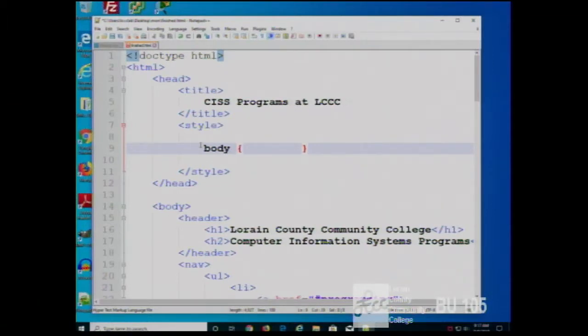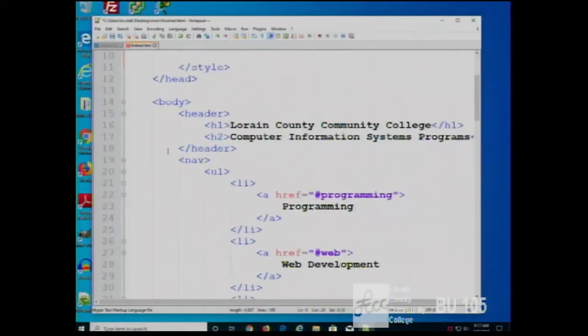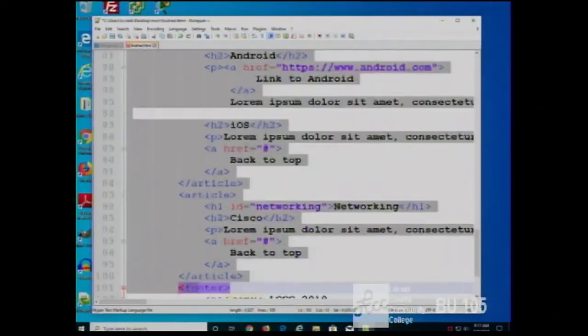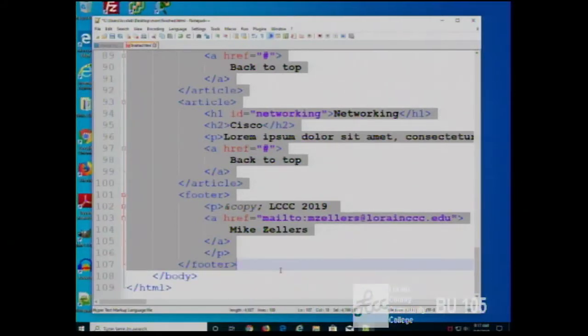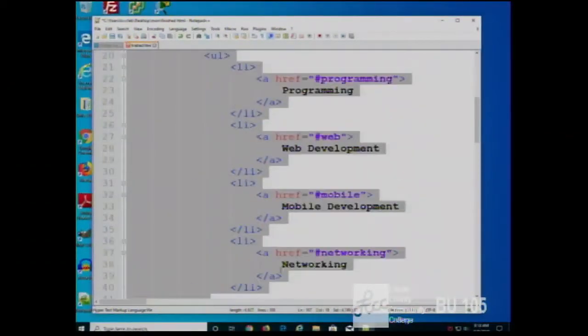Now, there are several different kinds of selectors. But the first, simplest kind of selector is an actual HTML tag. So if I say body, that means everything in the body gets this rule. All right? Well, guess what? Everything in the body is the entire page, right? Because the entire page is in the body section.